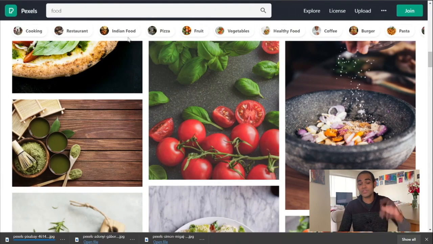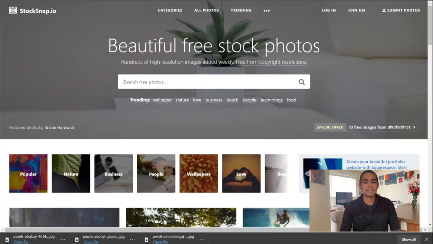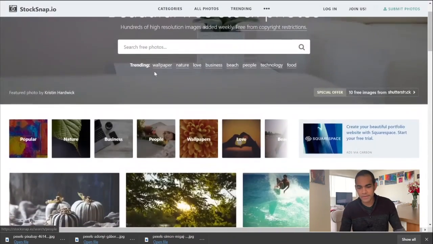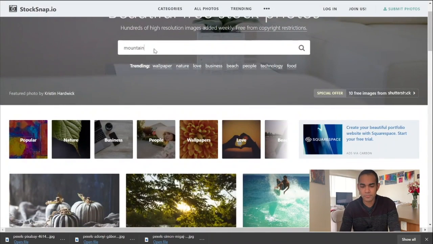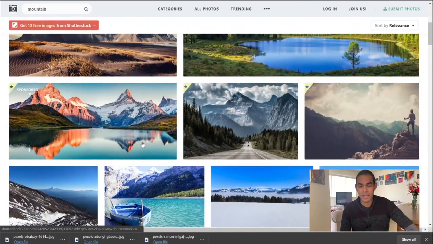The second site that you can use that's just like Pexels but has some more options, that's gonna be stocksnap.io. And again, if I were to just type in mountain, let's just see what they have available. This is another good stock photography website as well. That should hopefully help you find images. Now let's go ahead and start editing them.